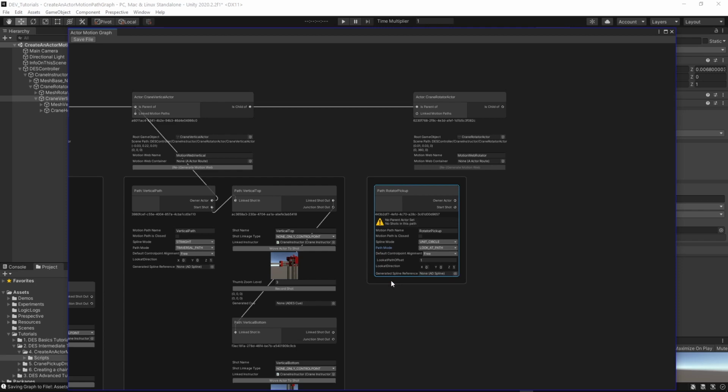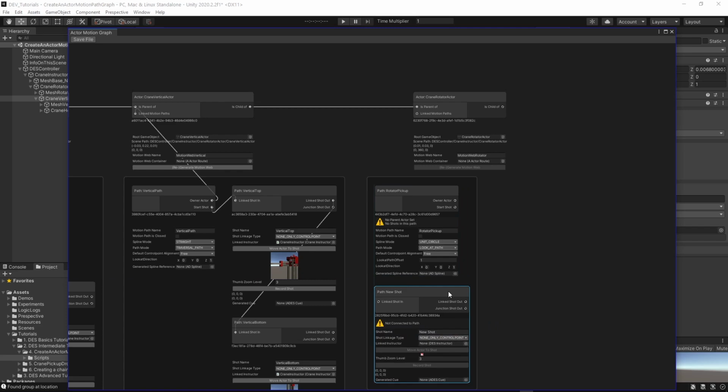And then we will add some shots. Yeah, maybe we should also link it first. Linked motion path group. Path, sorry. Okay, and the start shot will also link when we are busy. Okay, so the first shot here we will call rotate pickup. It will be a none, and it will also be connected to the crane instructor. There we go. We'll create 2 more.